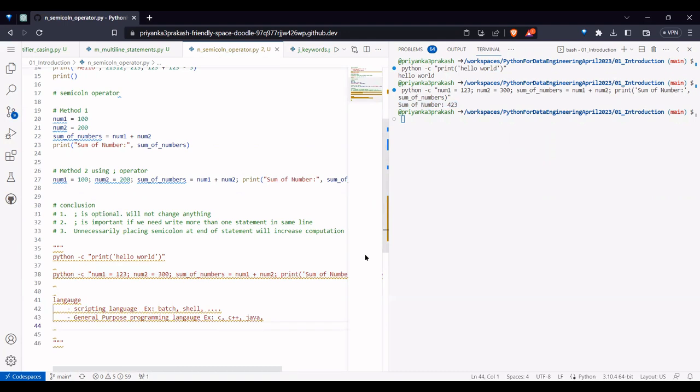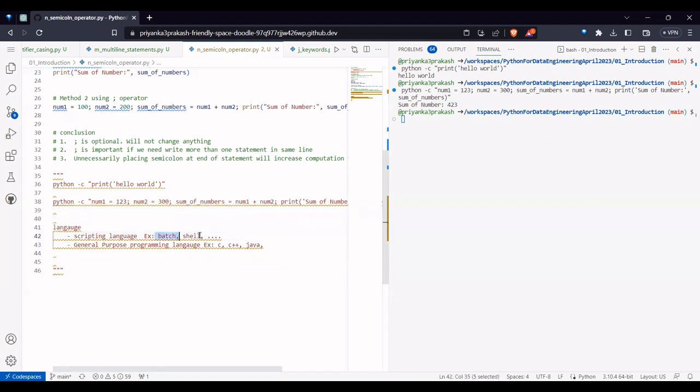Now these days, what's happening? The traditional scripting languages are Batch and Shell script. General purpose programming languages are C, C++, Java. Why is Python called a scripting language? Python is called both of them now. The reason is, earlier, as it was mainly used for terminal-based execution, like batch script and shell script, these are terminal-based execution scripts. They are for command line things.